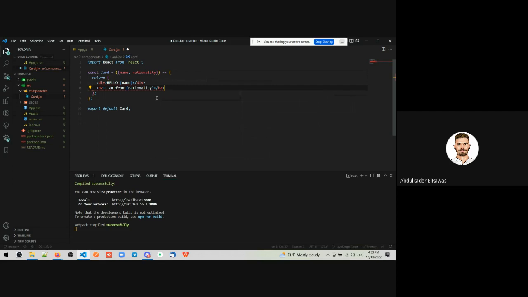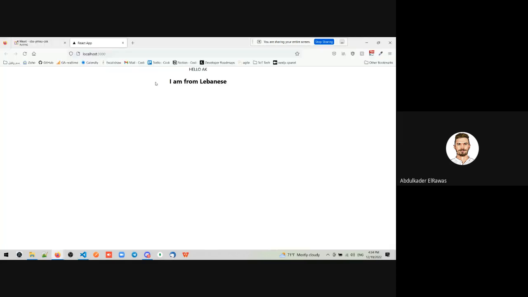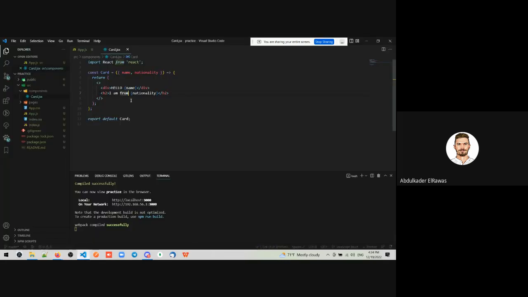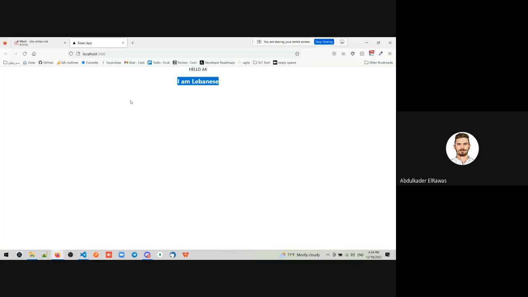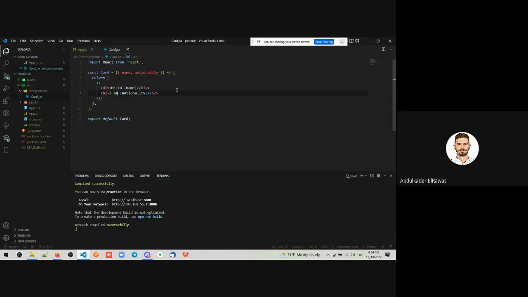Because one JSX function can only return one element. So you can either put this in a fragment or in a div. Fragment is an empty bracket, and paste, it will work. Now if I save, I am hello AK, I am from Lebanese. I mean, I'm Lebanese. Okay, so this is what props are.